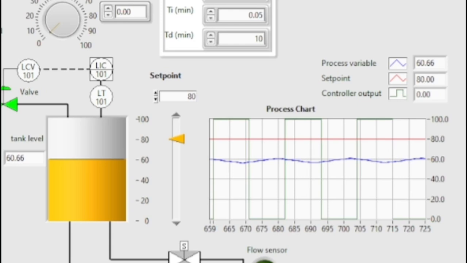Okay, next I want to calculate the steady state error from the value of process variable. So how to calculate the steady state error? The formula is set point minus steady state value. So I get the result is 16.34, because 80 minus 60.66.